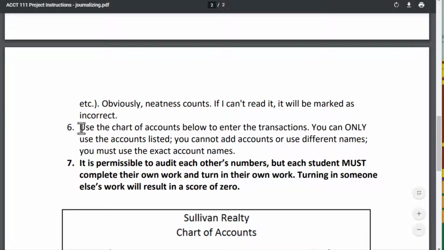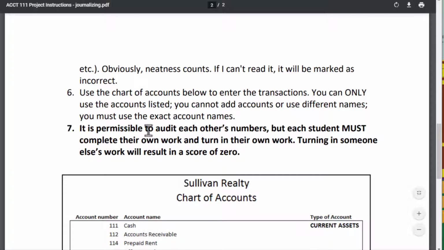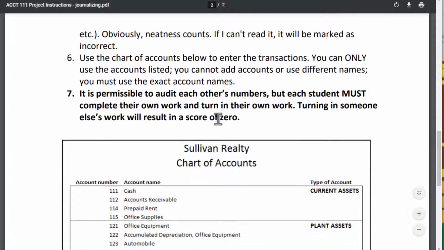So again, 6, use the chart of accounts below to enter the transactions. You can only use the accounts listed. You cannot add accounts or use different names. You must use the exact account names. Now, when you're journalizing this, you don't have to use the account number. The account number will be used later when we post to the ledger.